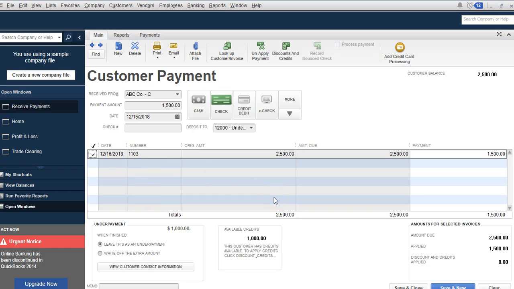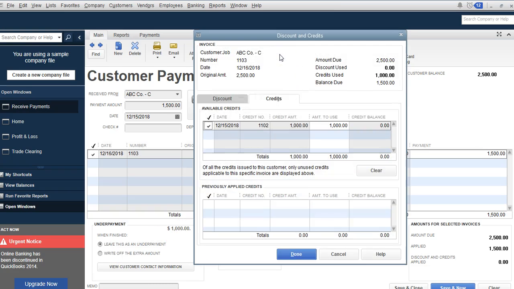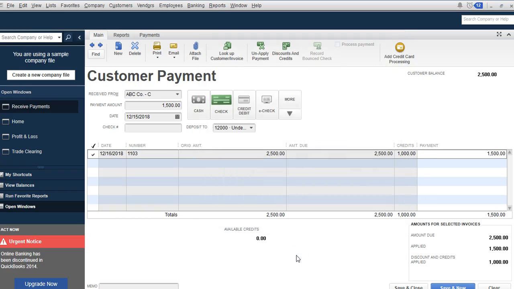so now you apply the credit. So it says, you see here, it's available credits. So to apply those credits, click on discounts and credits, and they'll pop up the credit that it has. So let's say you have multiple accounts, this is where you select what to apply to that invoice to get it to match to the credits. So then it's checked already, so we don't need to do anything. So we'll press done.